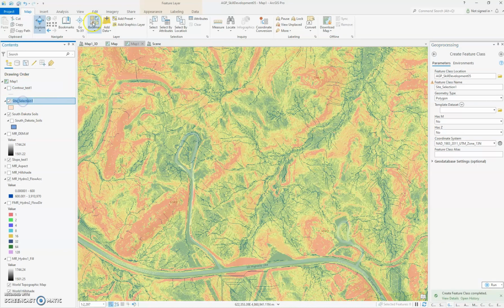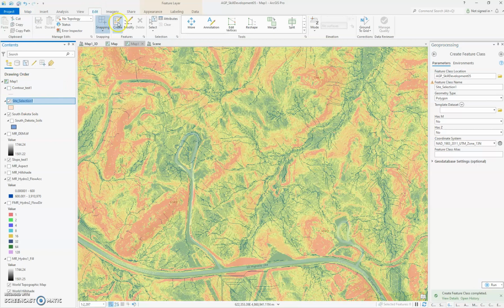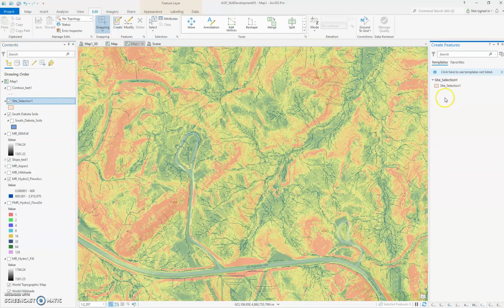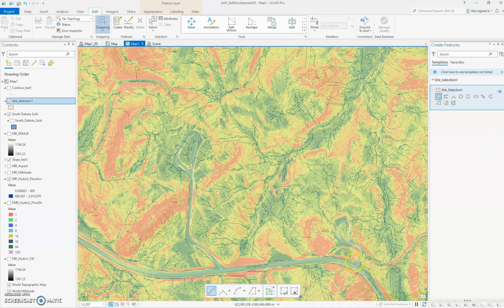Once that is there, I'm going to go over to edit. I'm going to click on create, click on my site selection, and click on polygon. And like I said, I don't have to be super specific about this, but I can probably just go ahead and run down the highway here and create a boundary.